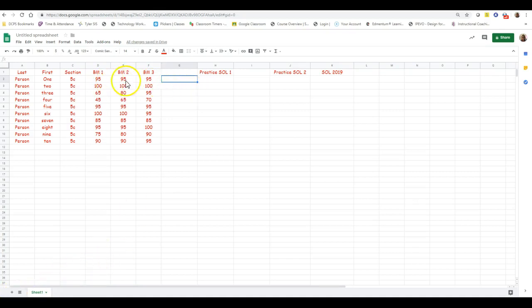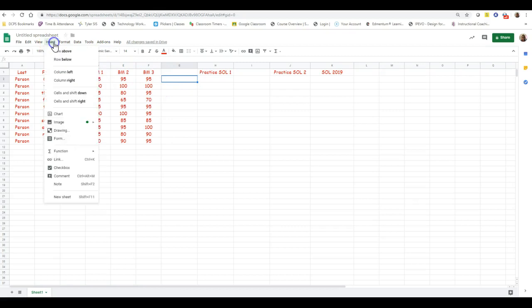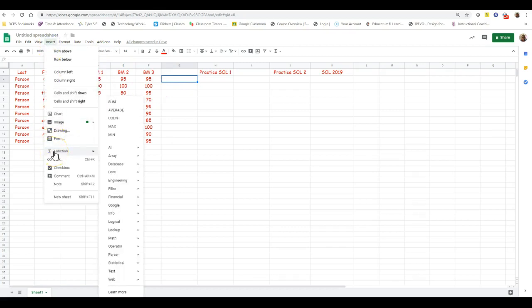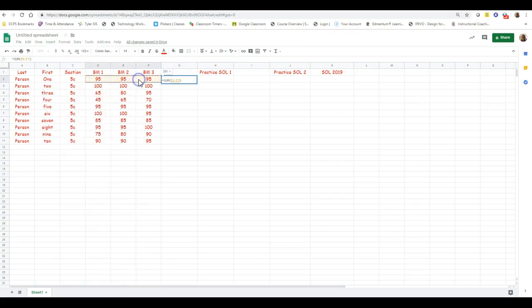Instead of pulling out my calculator and doing the math and entering the grade, I can let the sheet do it for me. So you want to do that by going to Insert, Function, and this is where Sheets performs its magic because it can do all the work for you quickly. So if I just want to add them together, I can click on Sum and highlight the grades that I want to add together, hit enter, and it will give me a score.